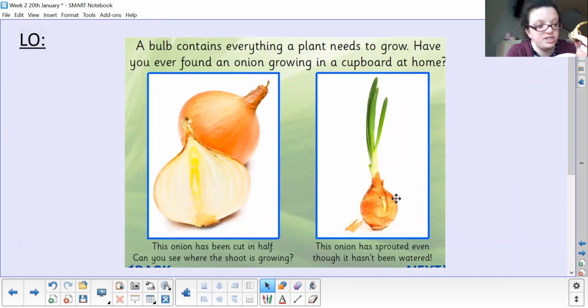Sometimes, if you're a bit like me and an onion gets lost at the back of a cupboard or the back of the fridge, it will start to sprout. And you can see that mine, this isn't an onion, but this bulb is beginning to sprout. You may have seen that in an onion, because even though it hasn't been watered and it hasn't been given sunlight, it will start to grow because inside here, it's got everything that it needs to grow.